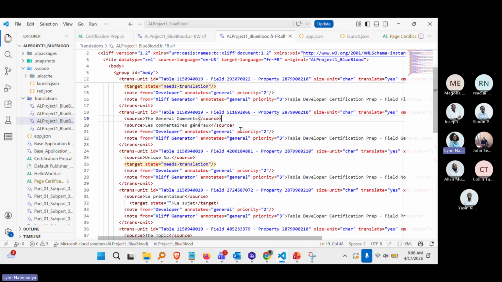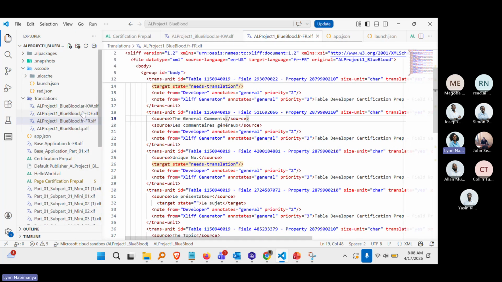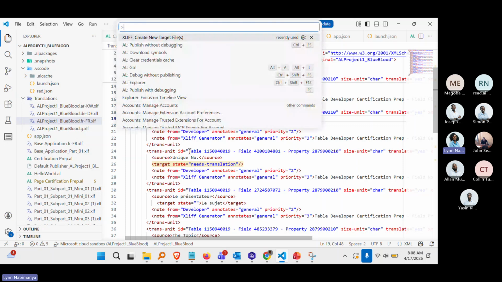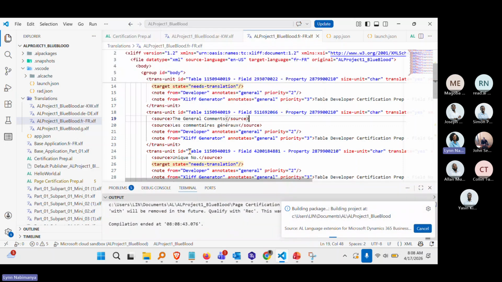We've come a long way. There was a time when every time you would build, your XML file would be overwritten. But I see this is no longer there. Maybe I'll take your comments, Joseph John, when I'm done. Let me just publish this very quickly, and then we can see.